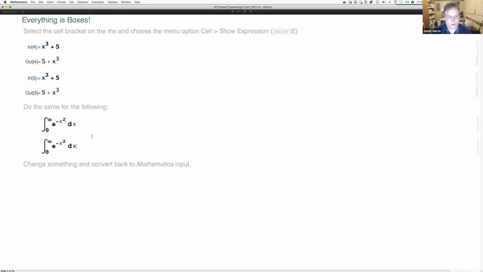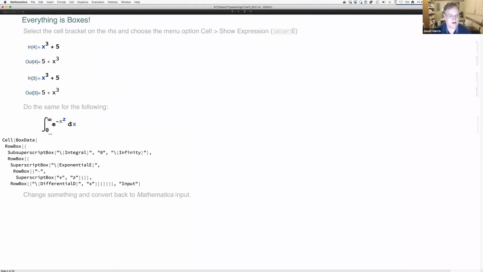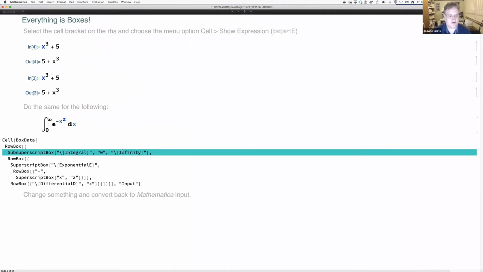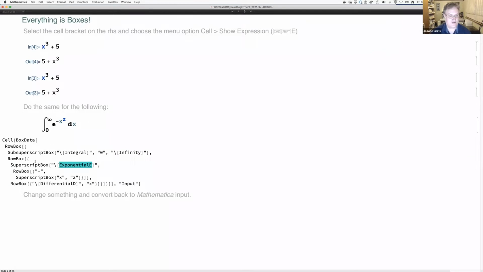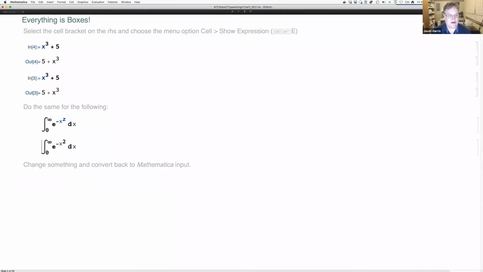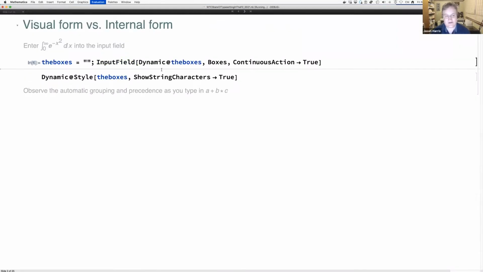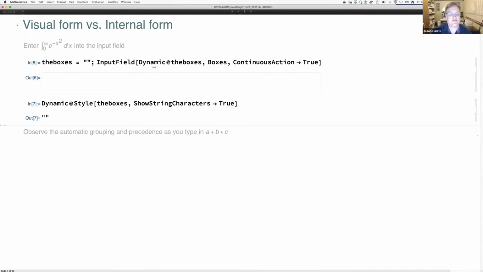And now we can go to a more complicated example. Here we see this integral. We can take a look at that using Command-Shift-E again, and we see there's a sub-superscript box for the integral part with infinity. There's an exponential e. It's all grouped by a superscript box, and so on. And we could change that as we did before, and it all evaluates and works as it should.